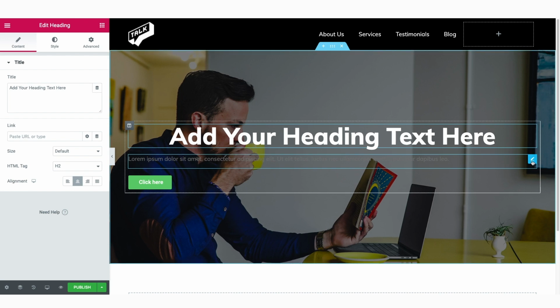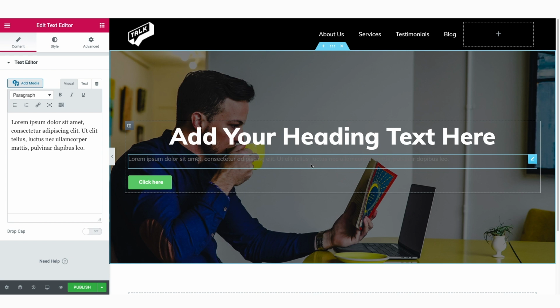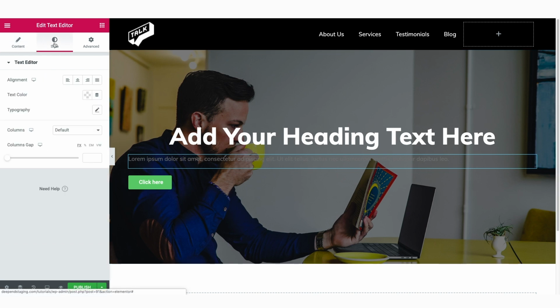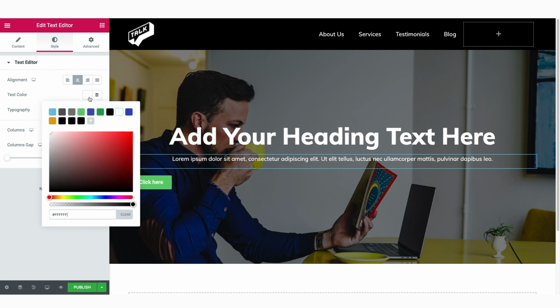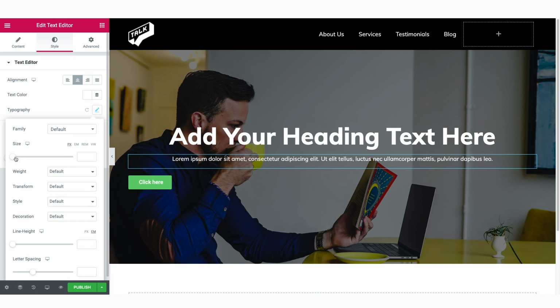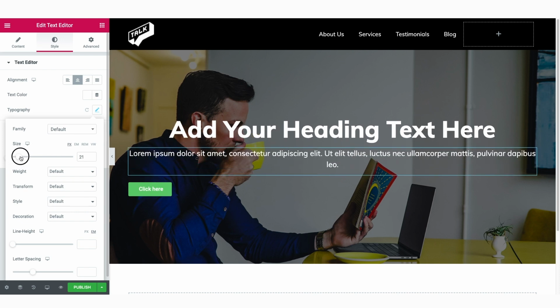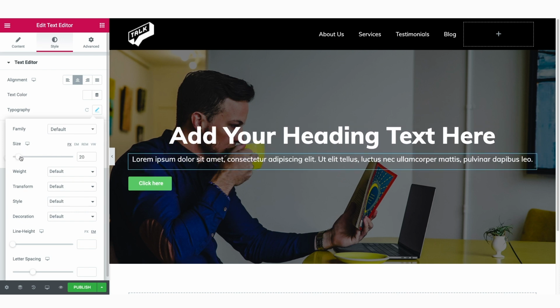And then we're going to do the same thing for the text editor. So just click the normal text here, and then on Style, we're going to do alignment in the center, text color white, typography, let's bump up the size a little bit so it's easier to read, maybe to 20. I'm going to make it a little thinner than it is now. I think that looks good.